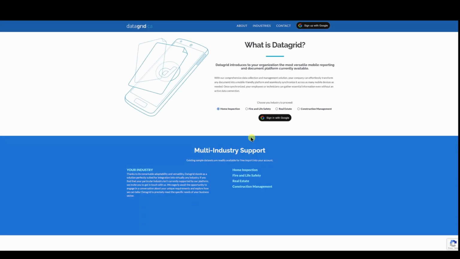Welcome to an overview of how you can create your own custom mobile app using Datagrid. Throughout this tutorial, we will walk you through the entire process, starting from setting up a new free account, all the way to developing a fully operational mobile app that functions seamlessly even without a data connection.